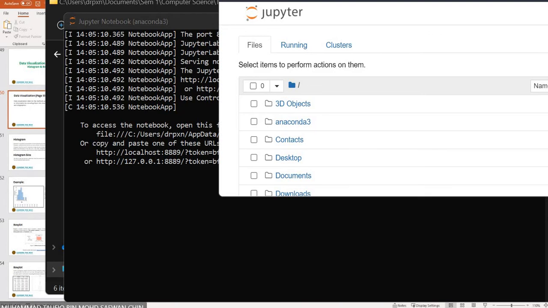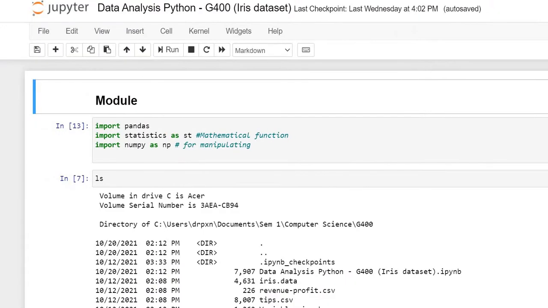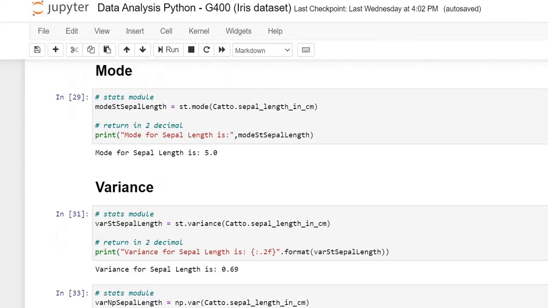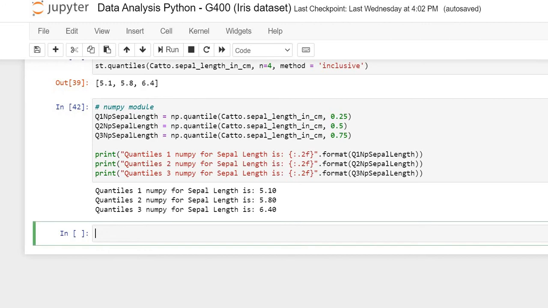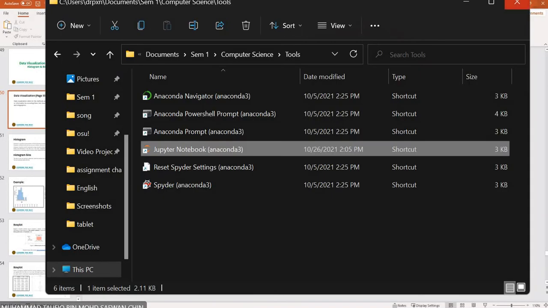So let's start our first. You can refer to the lab manual page 33. Ada yang baru buka PC?